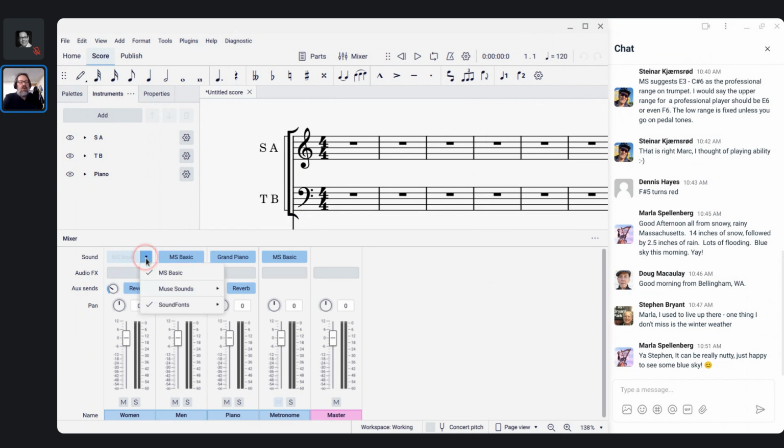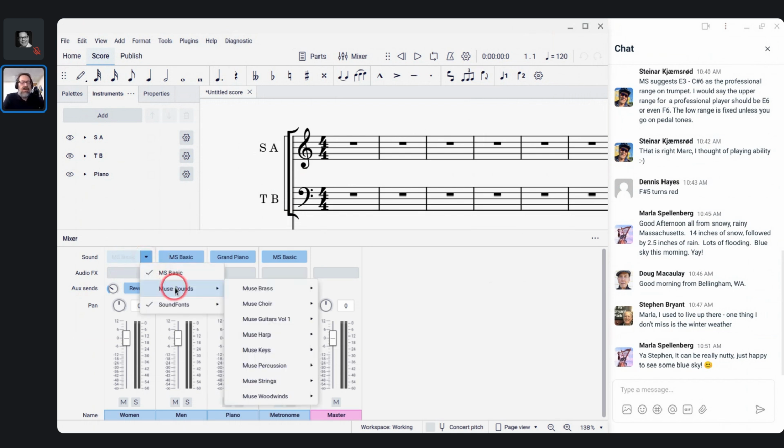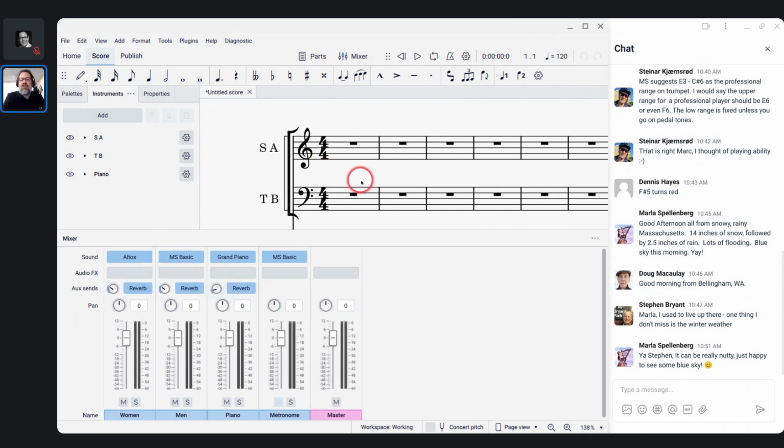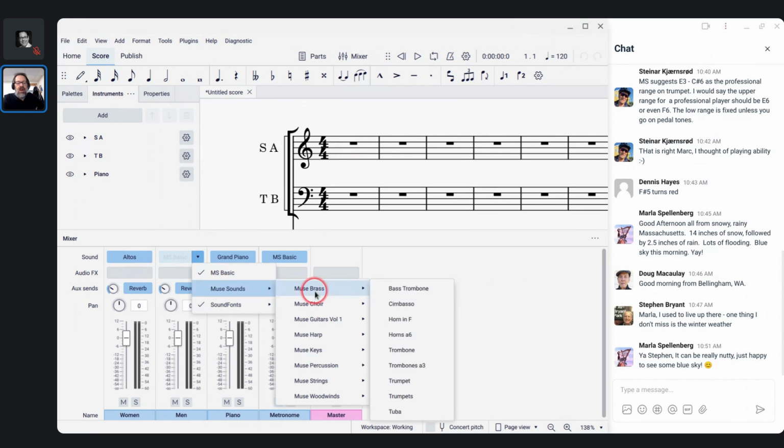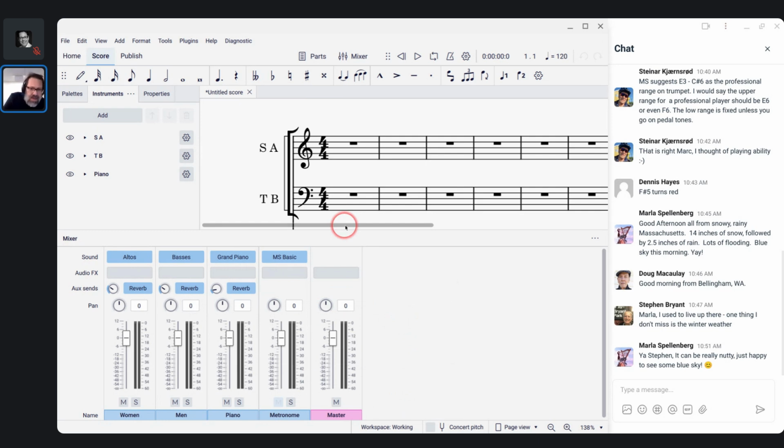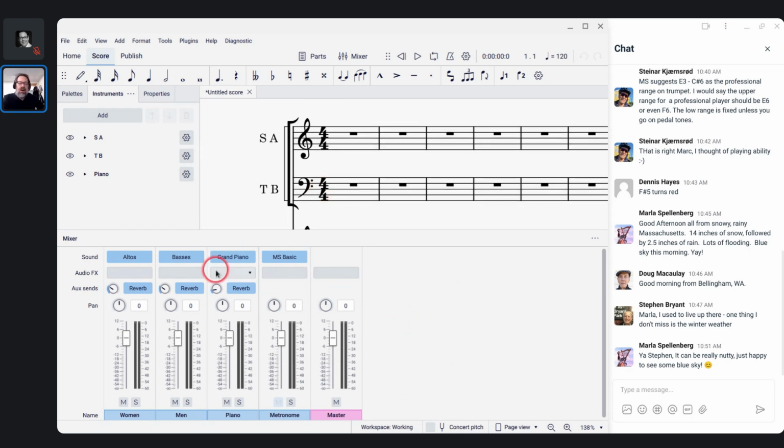to Muse Sounds. So I'm going to go to the mixer and pick Muse Sounds, Muse Choir, altos. I'm going to use the alto sound for the top staff for the reasons I described. It really captures the range reasonably well for both soprano and alto in choral music. And then for the tenor and bass, I'm going to go to Muse Sounds and pick basses. You don't have to do that. If you're happy using MS Basic, then by all means do so.